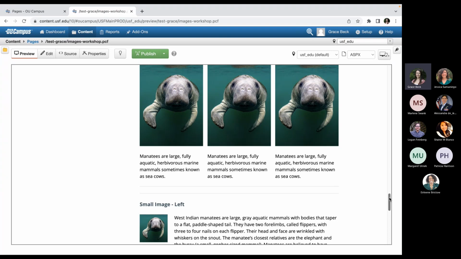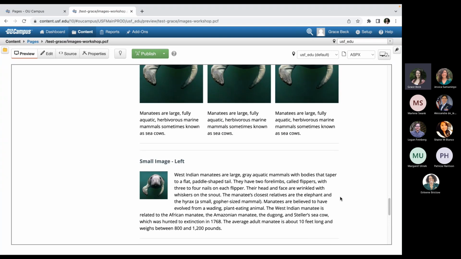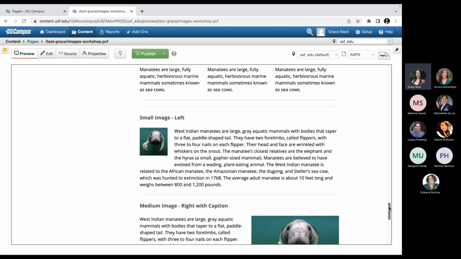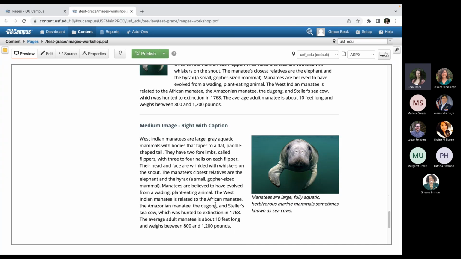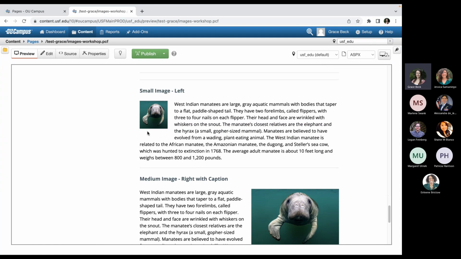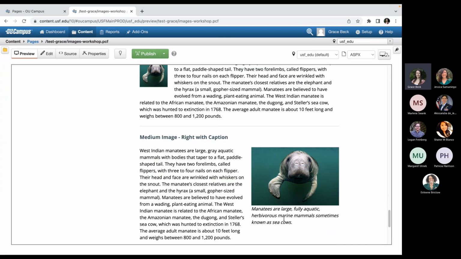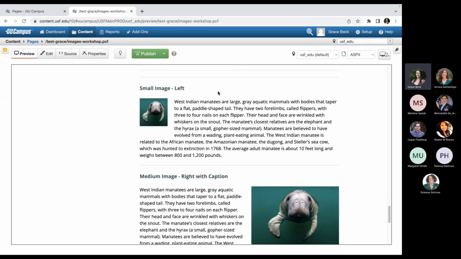And then what I wanted to show you all here is what it looks like if there's text around an image, for example, a small image left. It basically wraps around the image like so. And then I showed you one more example. This is a medium image right with caption with the same content. And this is how it wraps around this image. And that's what it looks like if you have a caption. So the caption will go directly underneath the image snippet right here. And this is kind of how it folds around an image.